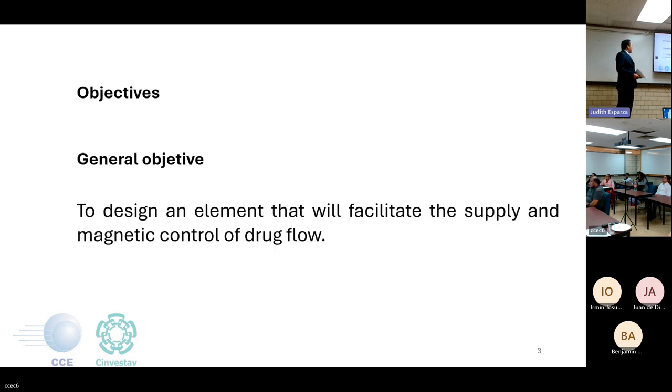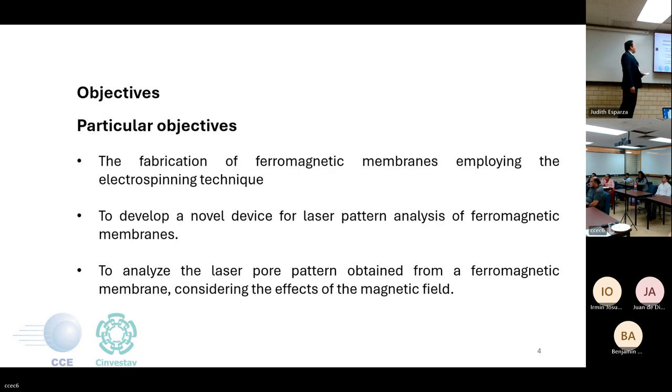As the general objective, we have to design an element that will facilitate the supply and dynamic control of drug flow. In the particular objectives, we have first the fabrication of ferromagnetic membranes employing electrospinning. Second, to develop a novel device for laser pattern analysis of ferromagnetic membranes. And third, to analyze the laser pattern obtained from a ferromagnetic membrane, considering the effects of the magnetic field.